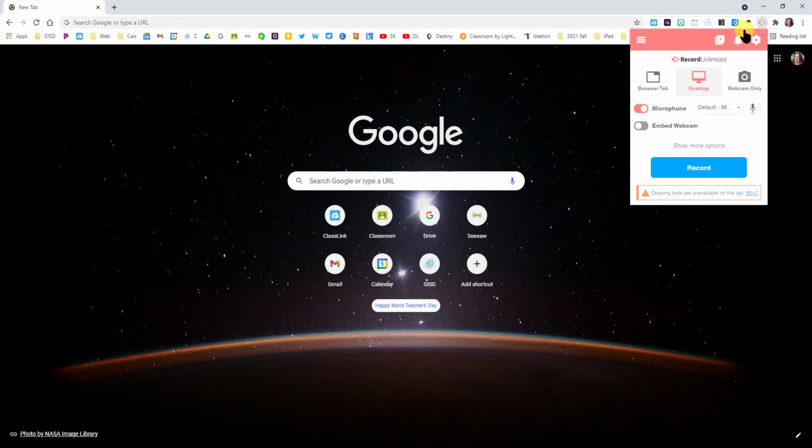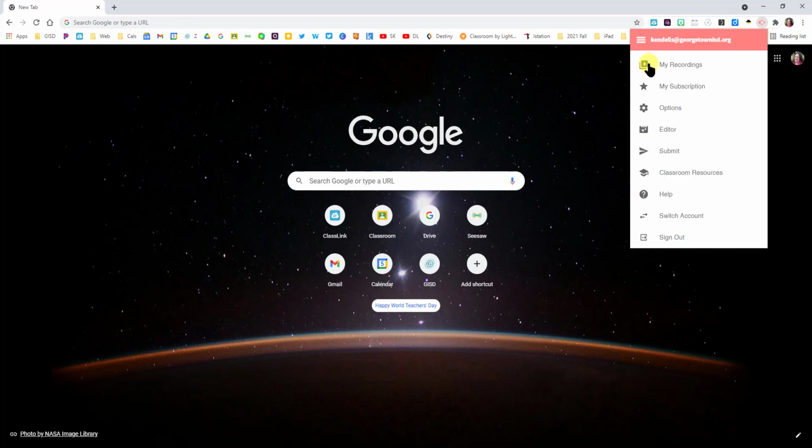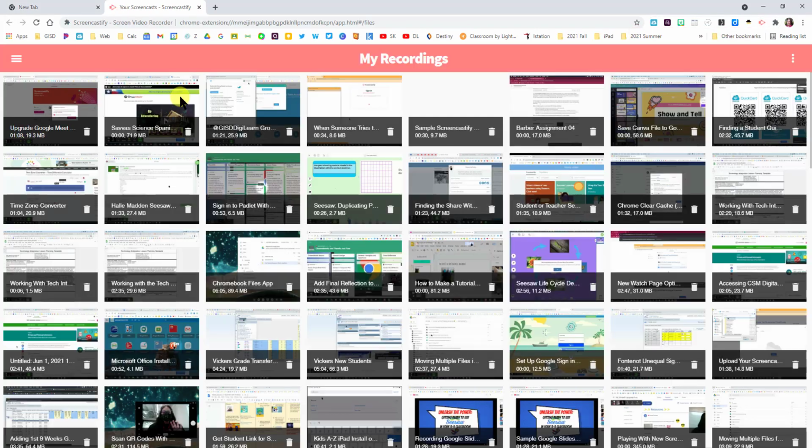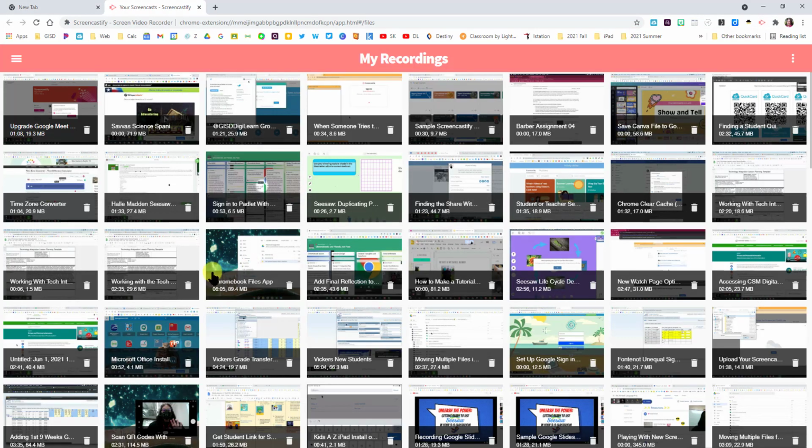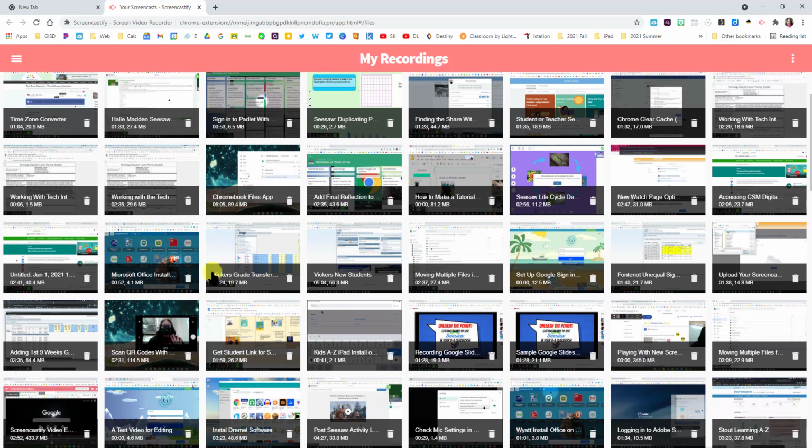Once I open Screencastify, I'm going to click on the pancake stack menu and go to My Recordings. And then I want to reshare a video I made for my students last year about how to use their Chromebook camera to scan QR codes. I don't want to make it again, so I'm going to open it.